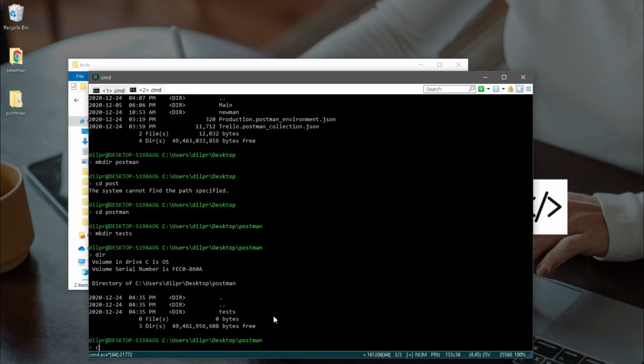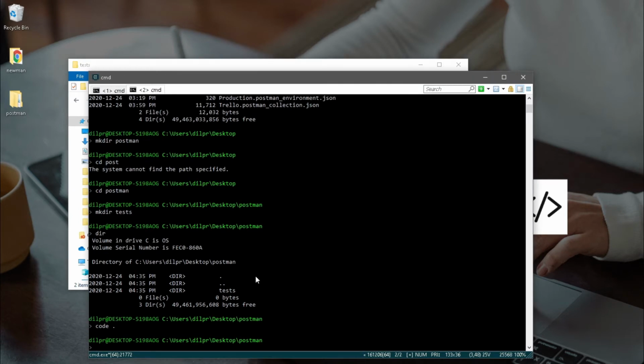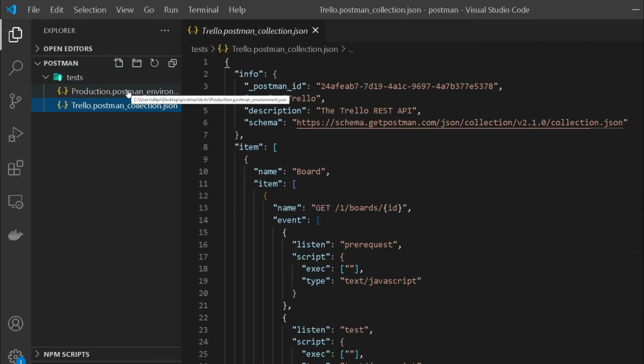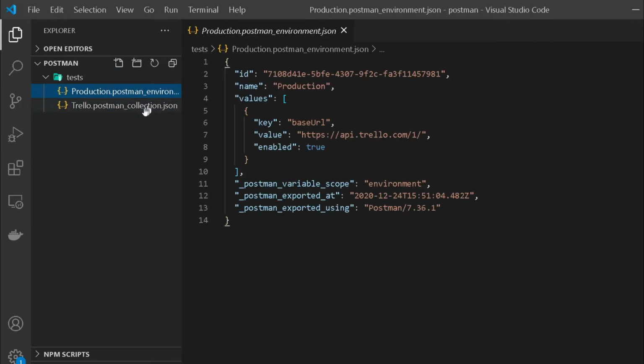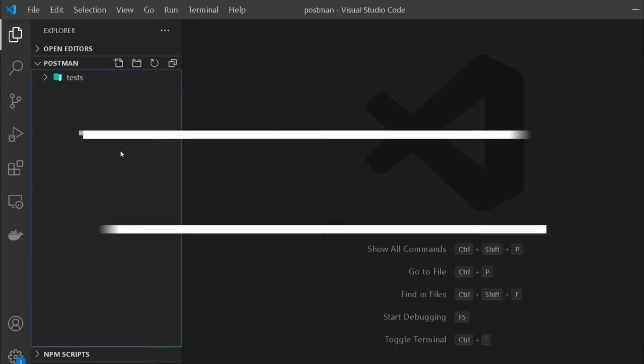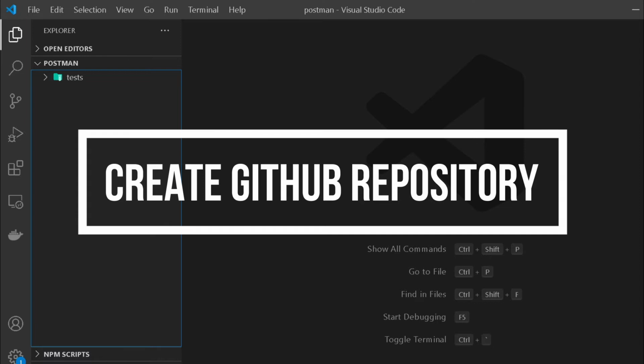So let's just open this up in VS Code and then take a look at those two files. So I just open up that folder in VS Code, and you can see that the test folder is here, and then I have these two files that I exported out of Postman also over here. Okay, so that's good. So now let's go over to GitHub and create a new GitHub repository.